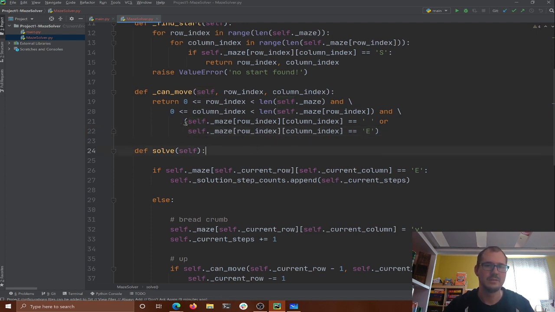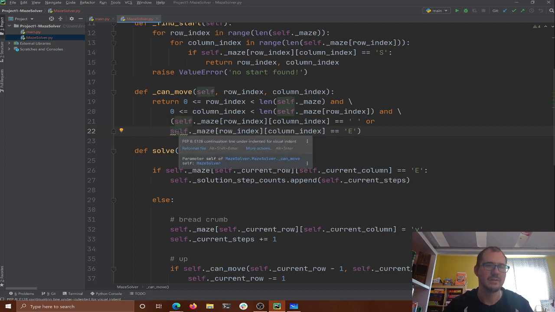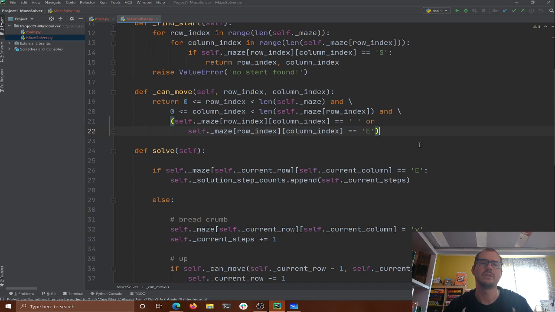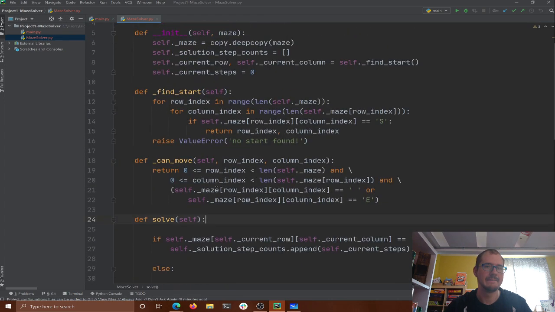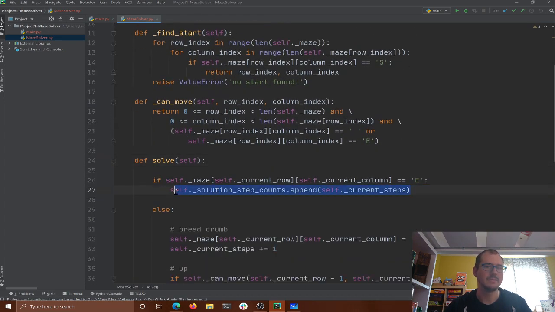Why is it unhappy now? Continuation line. Okay, sure. I want them all indented at the same level, I think. Why is it unhappy? Under indented for visual indent. Okay, sure. Oh, because it was in parentheses. Why not? Okay, so we're saying, hey, if the row is valid, if the column is valid, and it's open or empty, or the end, I can move there. Right? And I'll recurse. I'm going to try it. And if I reach the end, add the step count. Great, that's it. We're done.